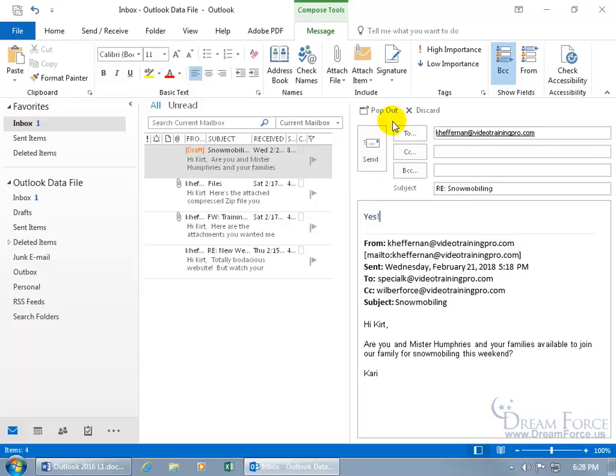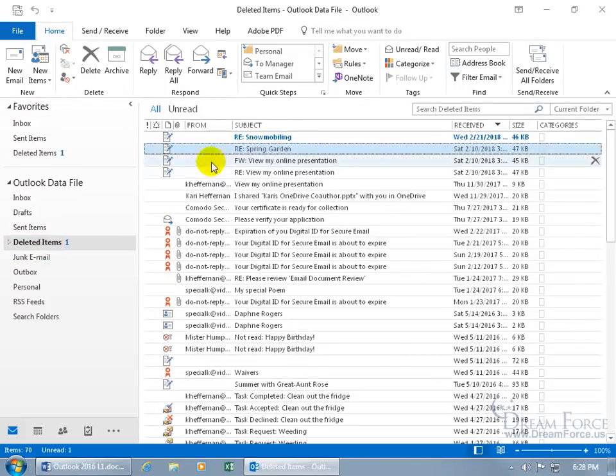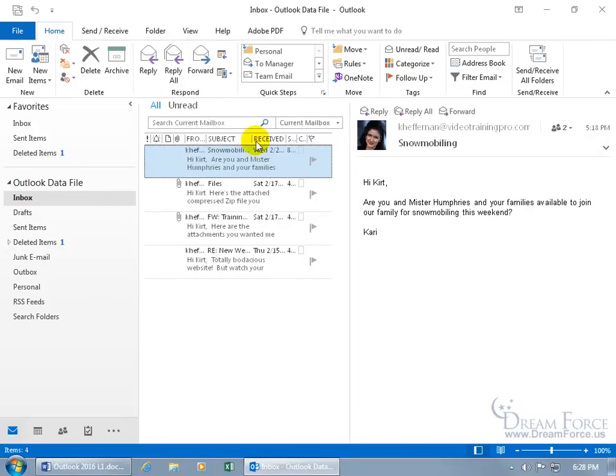Or you've got these other two options in the reading pane. You can discard it, and when you do that, it puts it over here in the deleted items folder and it's right there. Let's go back to the inbox and come up here.